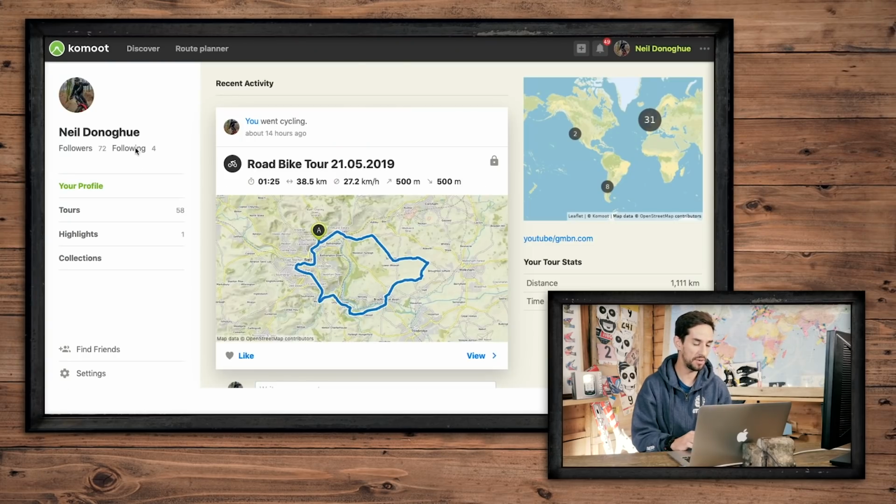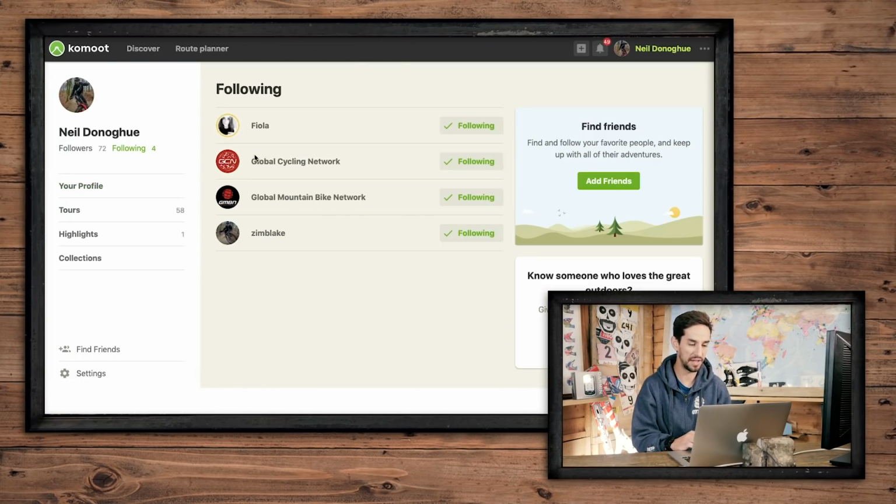You can see who I'm following: GMBN, so get over there as well, follow us there, and GCN, Sim, Blake down there. You can see what they've been up to, where they've been riding. Okay, so that's how to plan the route back to the trail.